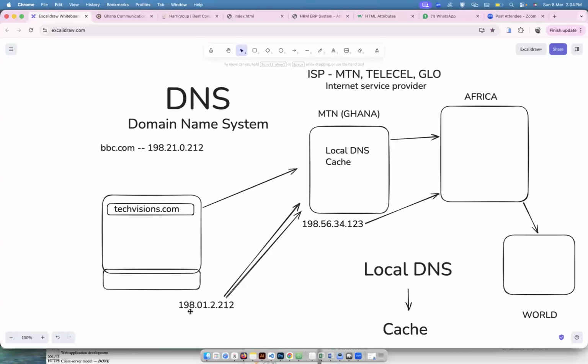Okay, now this is you. This is your laptop, with an IP. You make a request. It goes all the way. Okay, if it hasn't stored it in the local DNS, so let me get back. Okay, so local DNS. Okay, so this is your browser.